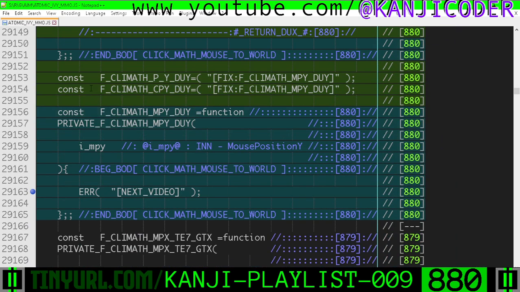Okay, so right down here, we're stubbing in the same function for the y-axis, which we'll do in the next video.